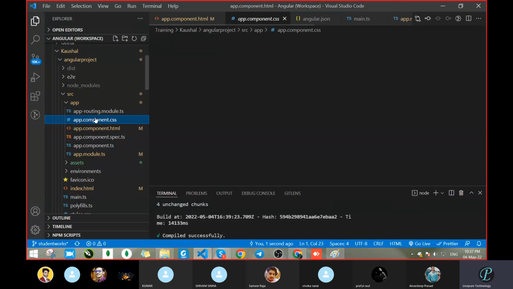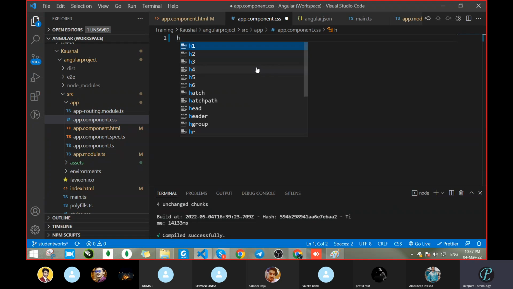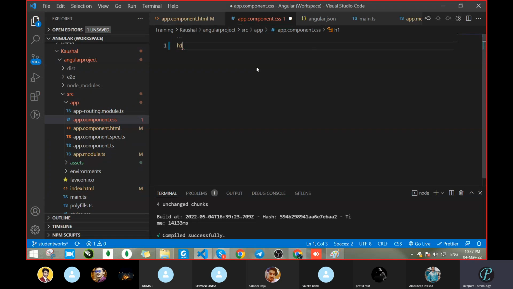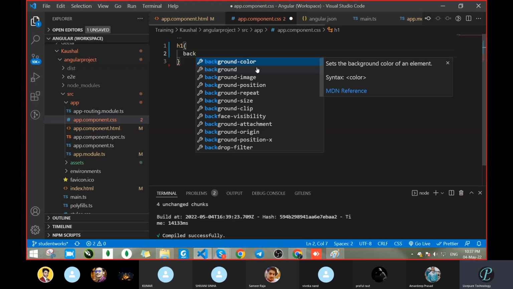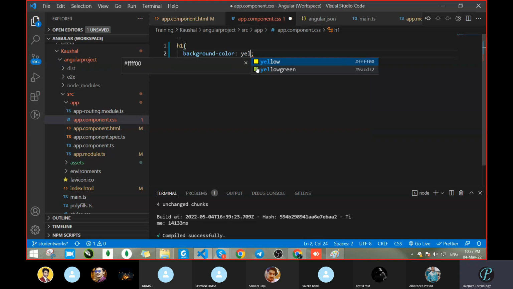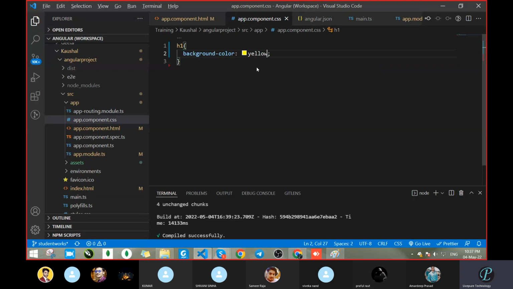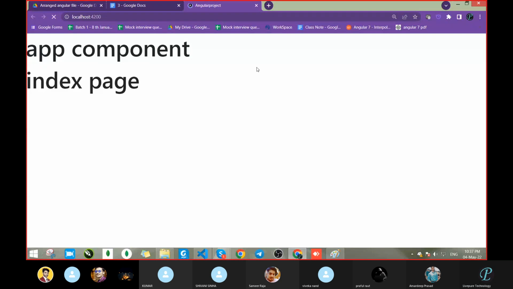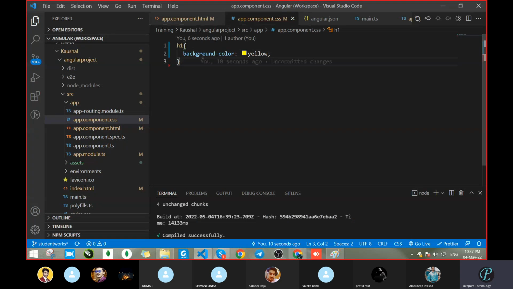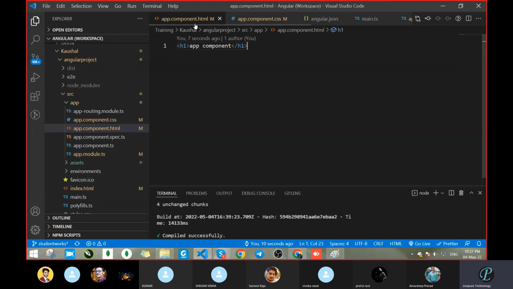And what about the style? Now write some style here. We had written h1 there, like what we were doing in CSS. The same thing we have to do, nothing extra. For h1, we will write background color yellow and save. Now look, the server will reload automatically and you will get the output. So whatever we did, we added a background color and some HTML.